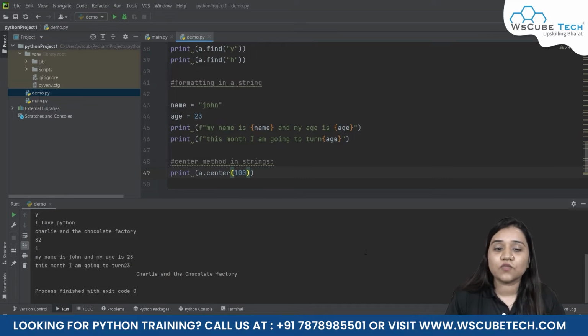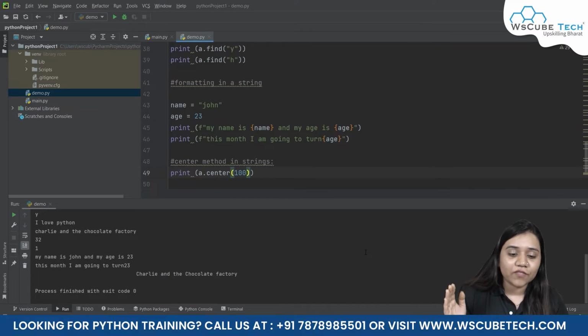We can use lists over here, and we can use dictionary sets, anything that we want to use inside this format method. All you need to do is write f in front of it, put it inside the double quotations. You can write strings directly, and whenever there is a name of a variable or list or a dictionary, all you need to do is put it inside the curly brackets.